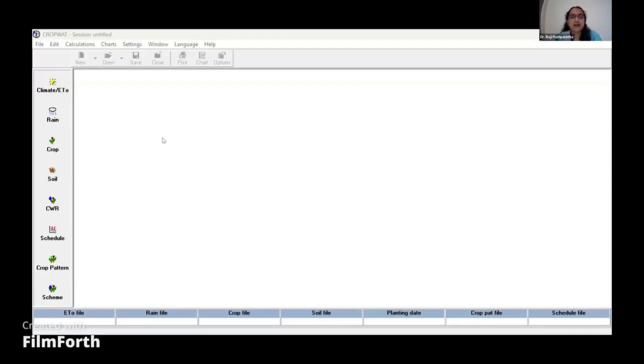Okay, fine. So this is the graphical user interface of the CropVat model. On the left side you can see climate, rain, crop, soil, CWR, crop water requirement. Then schedule is there, crop pattern is there, and scheme is also there. But first we look at climate, rain, crop, and soil, because these are the input parameters required for the crop model: climate data, rainfall data, then crop information and soil information.